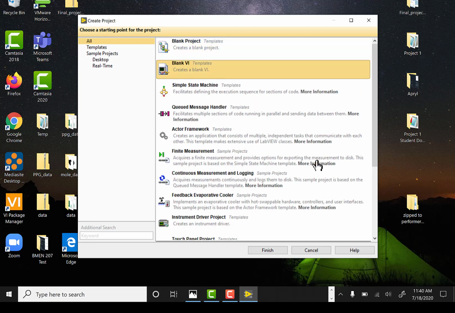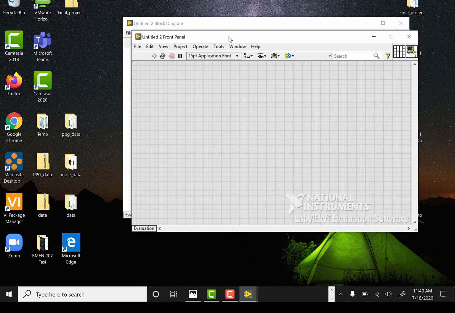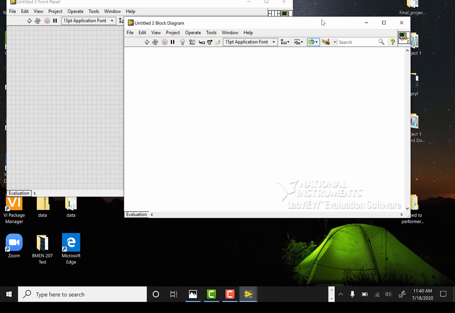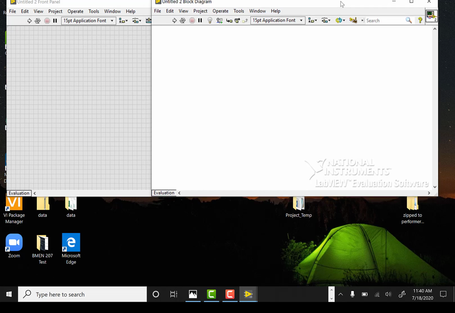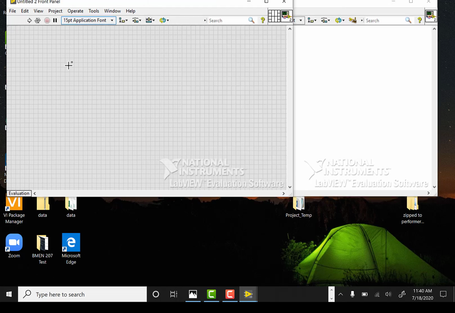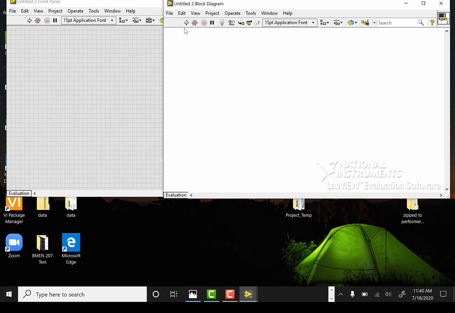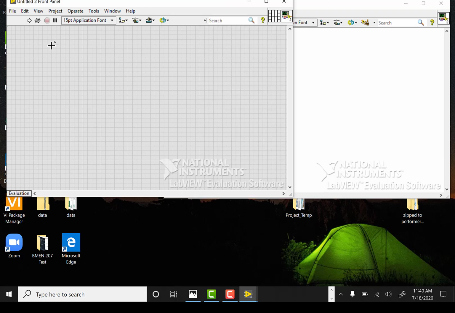Let me start out teaching you how to use LabVIEW with a blank VI, as if you were starting something from scratch. Here's the unique thing about LabVIEW: you get two windows when you start up. On the left side I have what's called the front panel, and on the right side is the diagram. LabVIEW is unique in that you use graphical programming, and it is so easy. It's a snap to create a user interface.